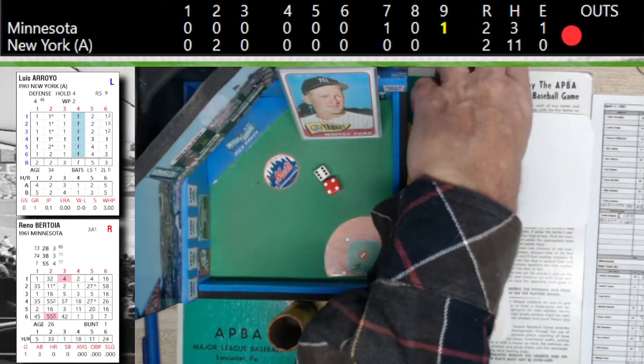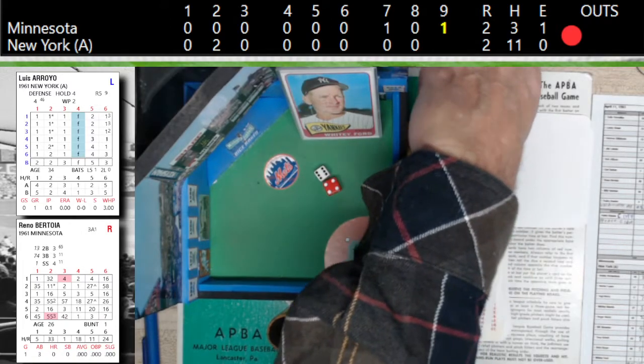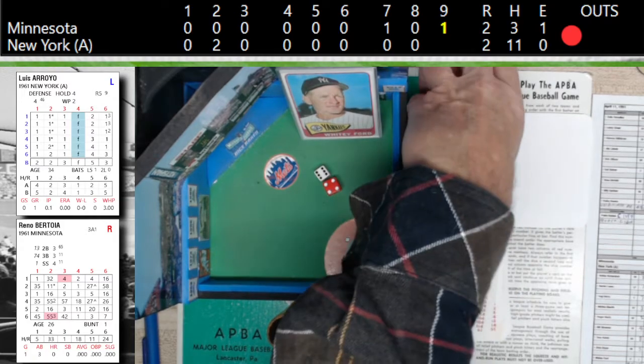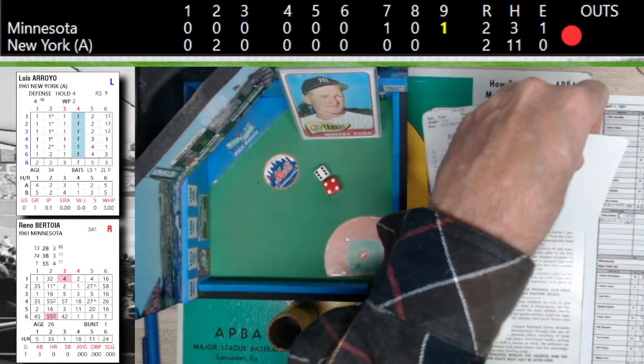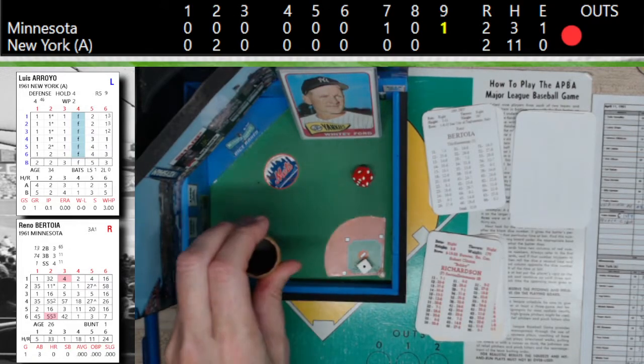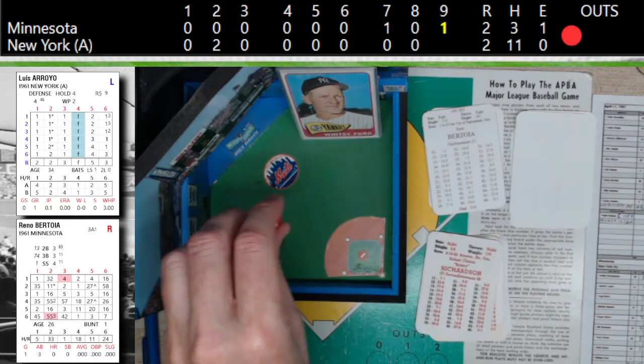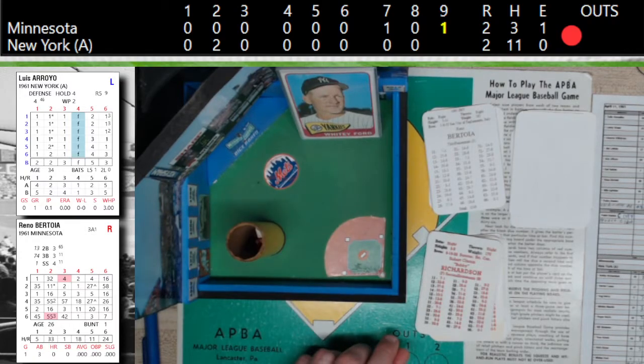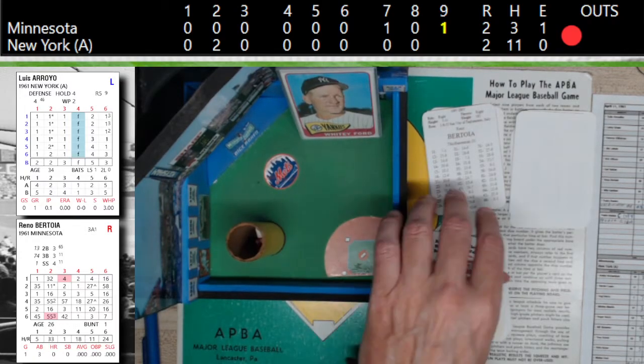And in APBA, you got to roll to see what would happen with Batty. I like that about it. So that's what Batty would have done. That's snake eyes, so that would have been extra bases for sure. But the game is tied at 2 apiece here. And here's Bertoya.